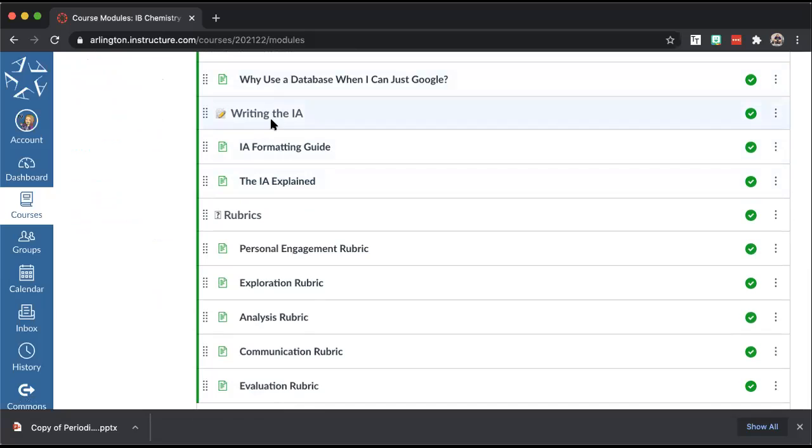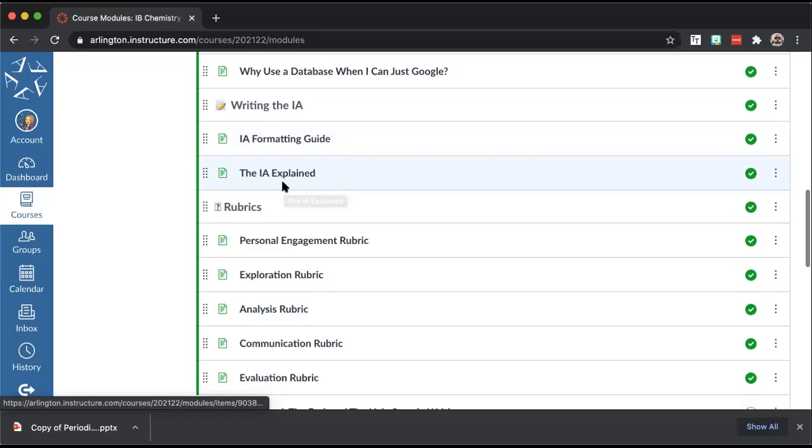There is a section on writing the IAs that has your formatting guide. So what are the different sections? How should it be set up? Because when you actually turn in your typewritten one, you need to set it up a certain way. And then there's a little bit more of a breakdown about the IA and all the different parts and sections.